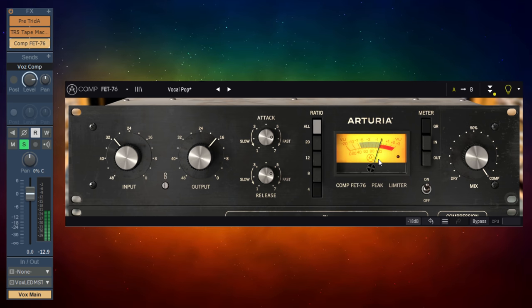So you'll see there with the needle that even when the compressor does kick in, it's not doing much more than about 1 dB of compression there. So it's fairly gentle. Now, a couple of important things here.